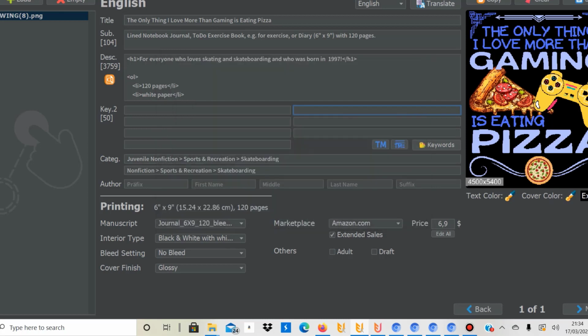So let's carry on. What I put into the subtitle, I never change. I always leave it the same. I always say lined notebook journal, to-do, exercise book, for example, for exercise or diary, 6 by 9 inches with 120 pages. And my description always stays the same as well. All I do is change some of the keywords here.